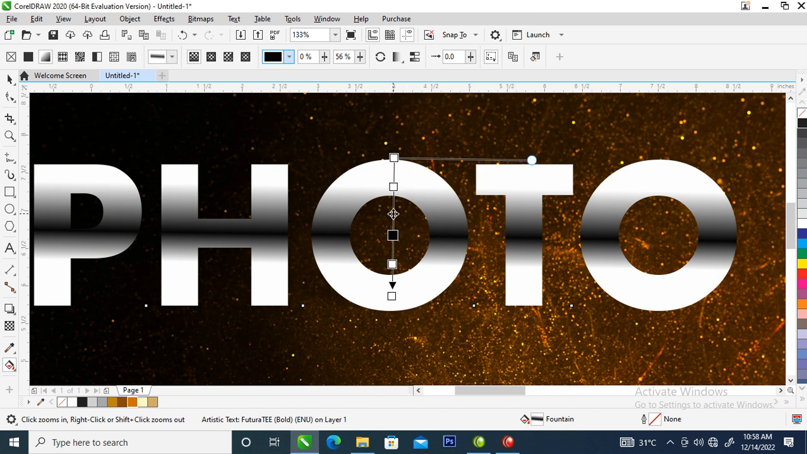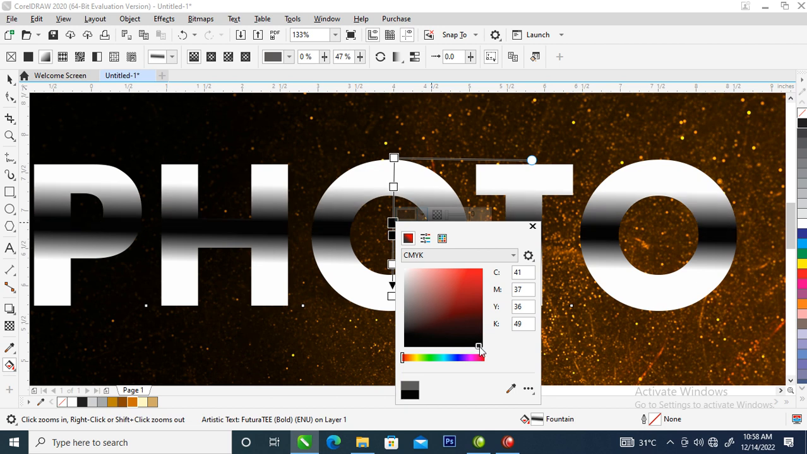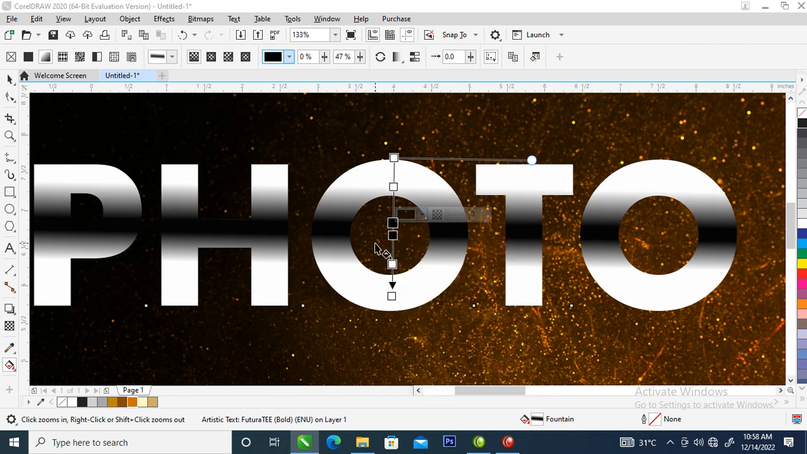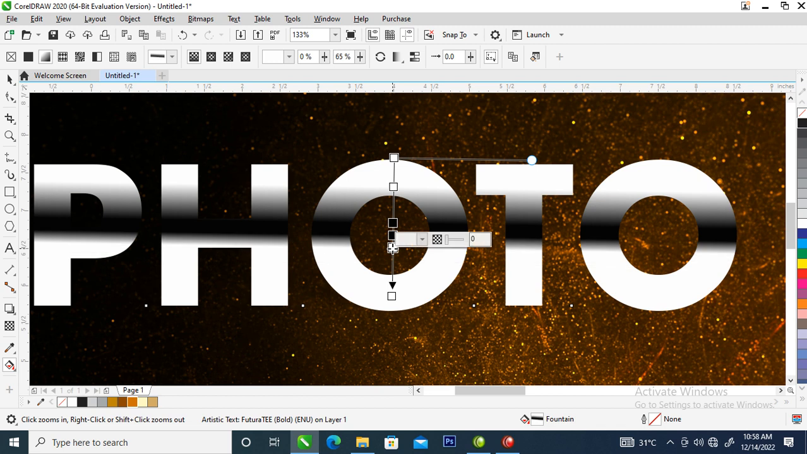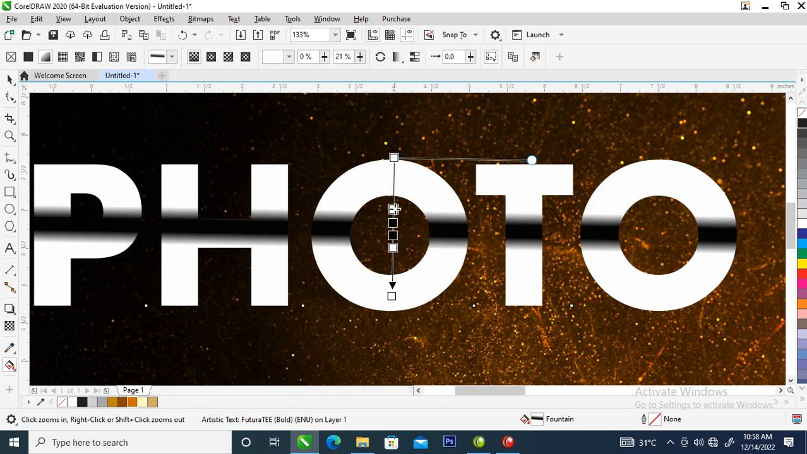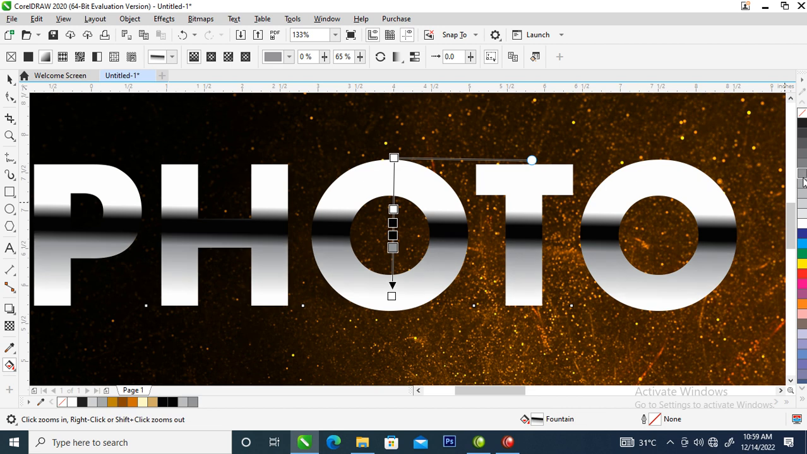Now go to the next one. Let's make this black as well, a darker color. Good. The next step is to move this a little bit closer to that, then move this a little bit closer to that. Now click the lower part of the object, which is this. We are changing that to 30% black, a little bit darker.